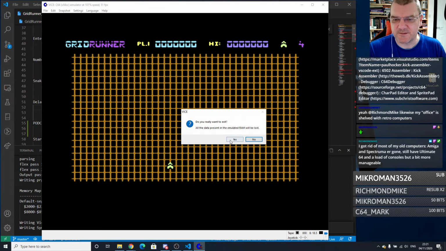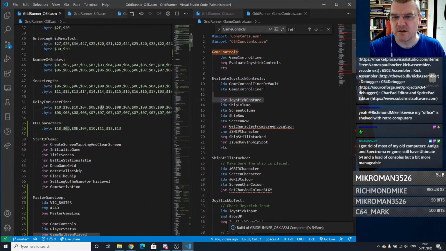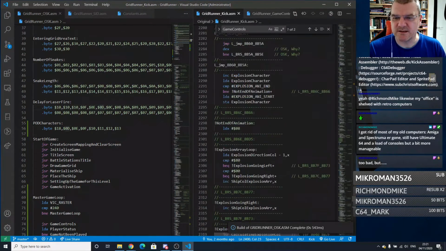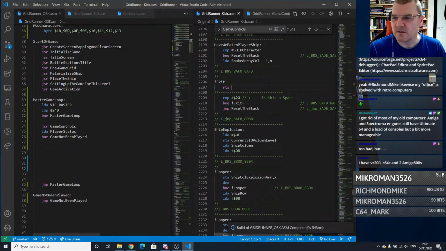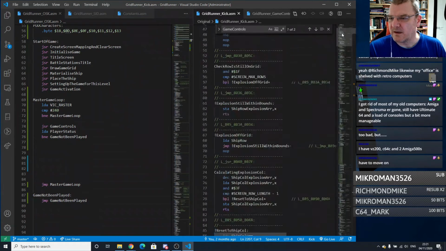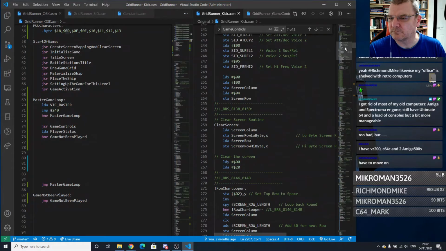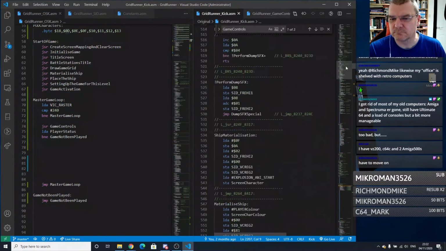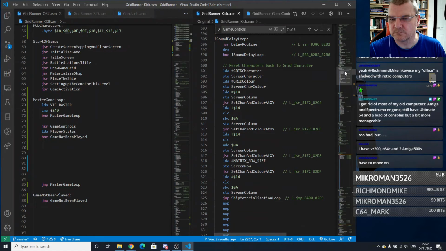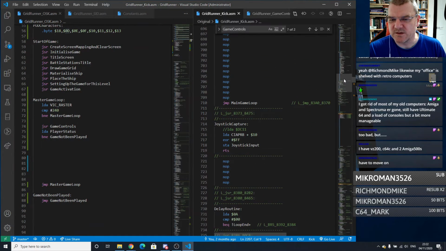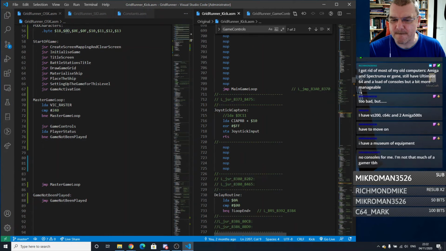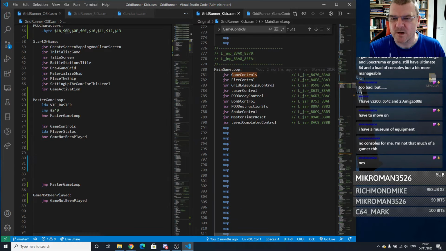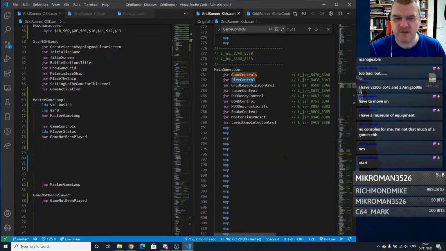So what's next? So we've done the game controls. So what's next? Where is it? Where's the main loop? This is it. Fire control. That's the next one.